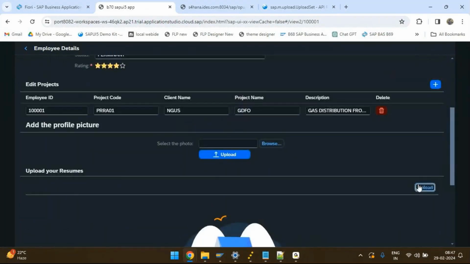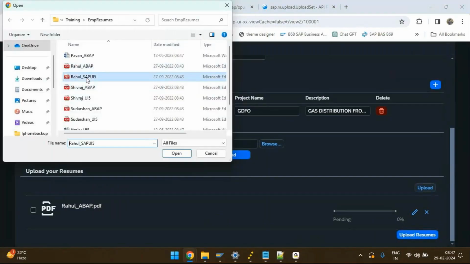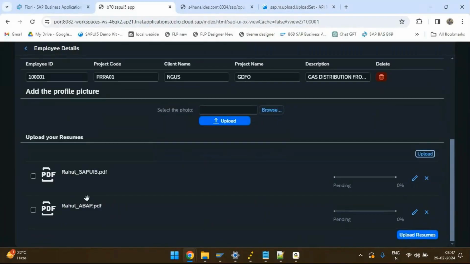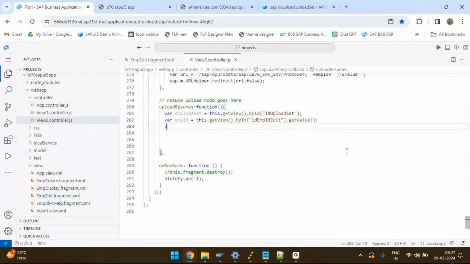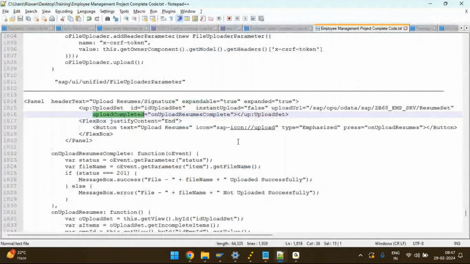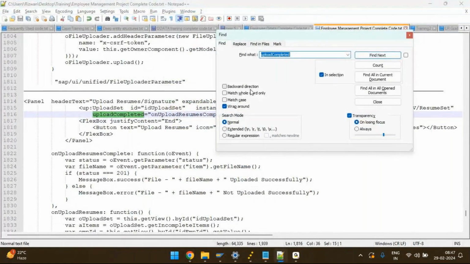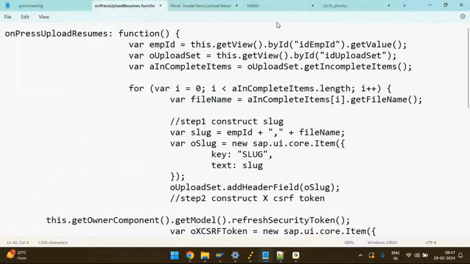So now, whatever files you are uploading, we are going to loop over them. I'm going to loop over these items. So how to do this? Declare a variable, an array, maybe files or items, whatever you call it, from my upload set UI element dot get. The method name is something like get incomplete items. Just give me a second. Yeah, so upload set dot get incomplete items. That is correct.